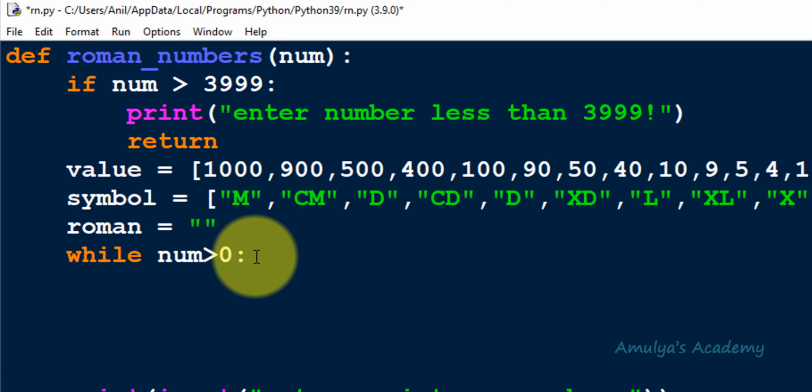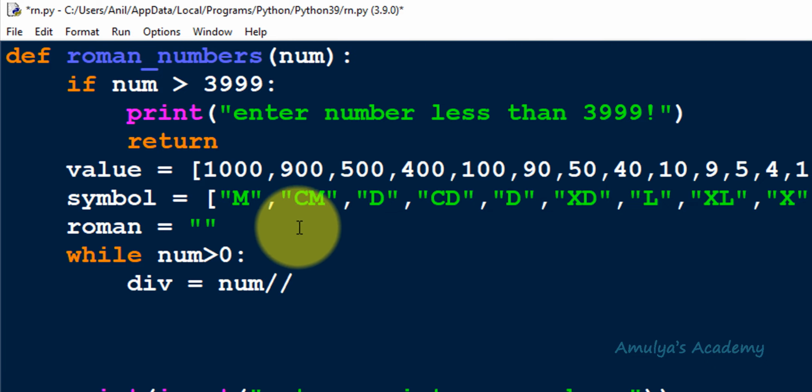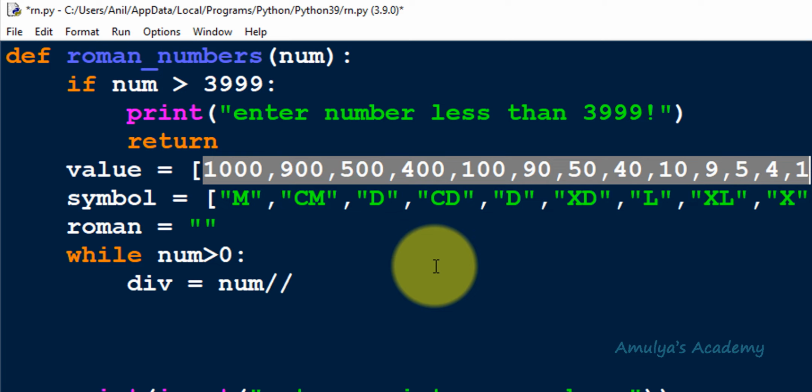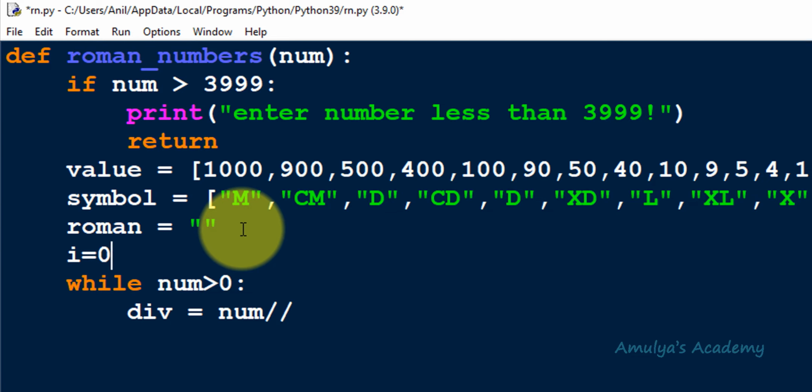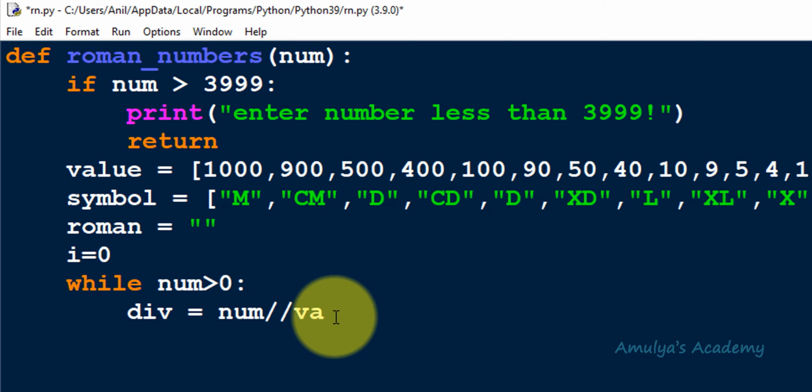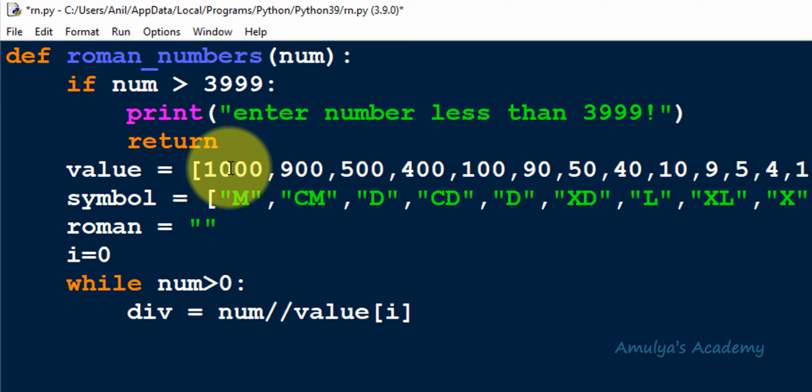So here we need to check whether num is greater than 0. If num is greater than 0, then first you need to divide the number, right? Truncated division. You need to divide the number using these values. To check the range in which the entered number comes, you need to divide the number using this. So to check that, I'll take i equal to 0, and here value of i. For example, if I enter 2000, to check the range of that entered number, first I need to divide that number by the value present in this list. First I need to divide that by 1000. I need to start division from the highest value, that is 1000.